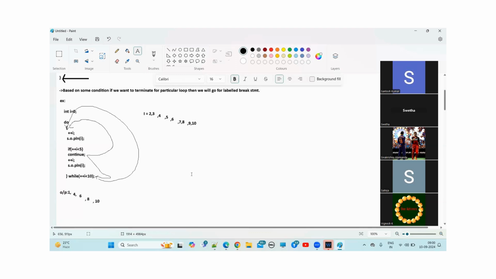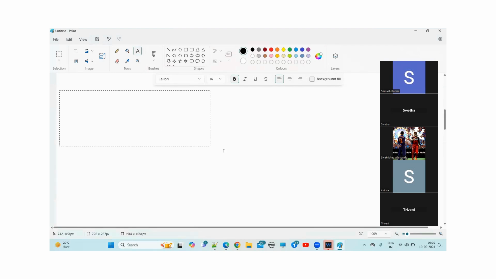Clear, everyone? We will see the next topic. Okay, Java source file structure, guys. What is it? Java source file structure.